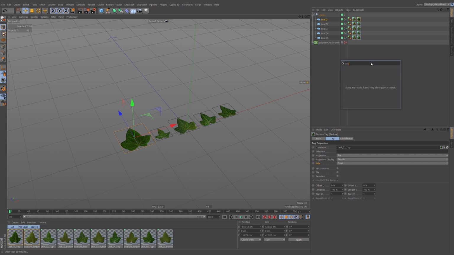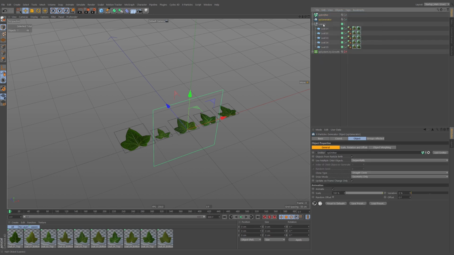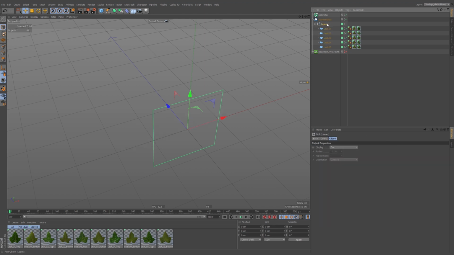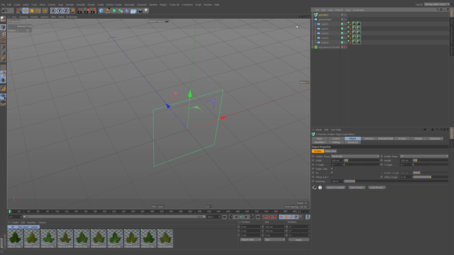Let's add an emitter, and let's put that at the top of the hierarchy. Let's add an xpGenerator, and then let's put all the leaves inside that xpGenerator. I could do that simply, I could just drag that null, Shift G to get rid of the null. And now they're all children of this generator.